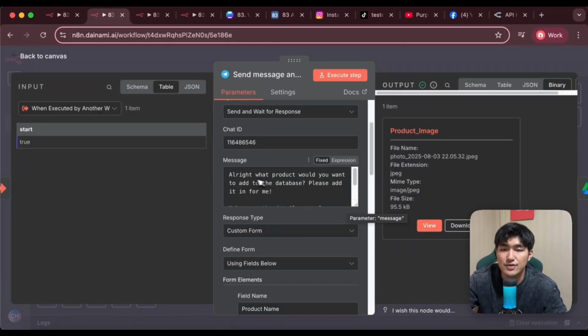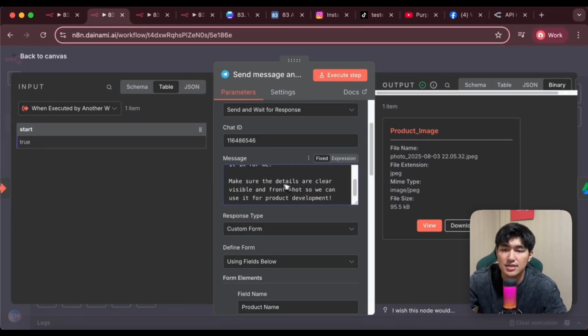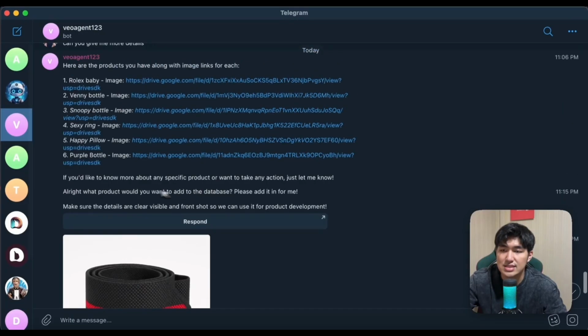I'm going to add in a message over here. I'm going to say something simple like, all right, what product would you want to add to the database? Please add it in for me. Make sure the details are clear, visible, and front shots so we can use it for product development. This is exactly what it said earlier to tell me to respond and upload the image.